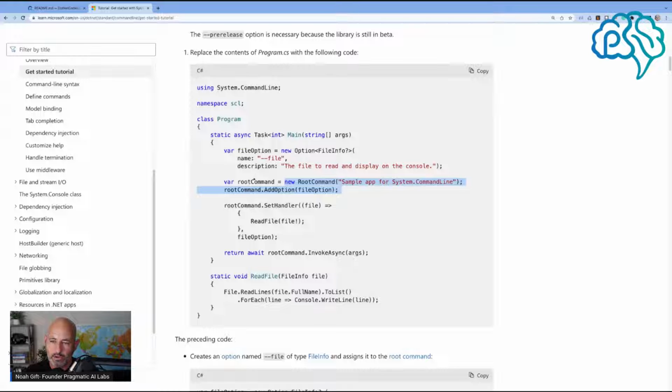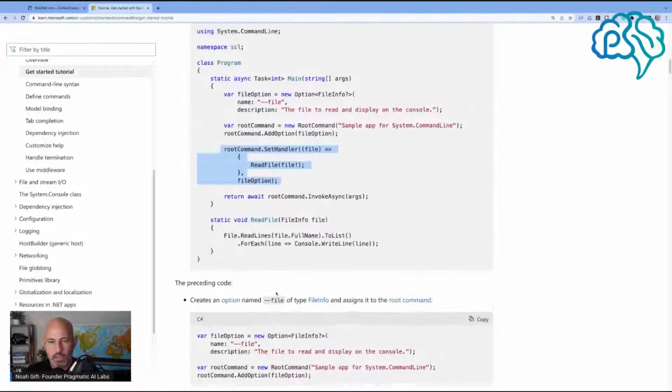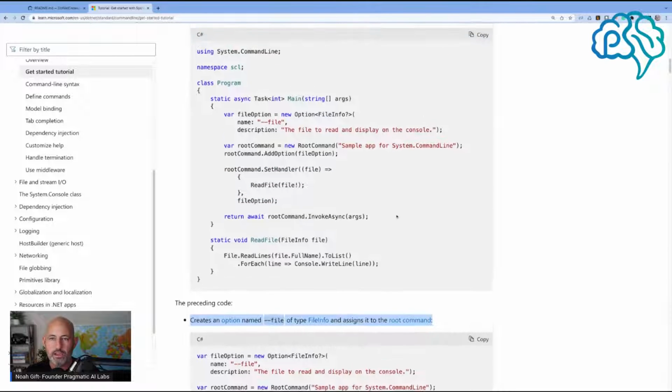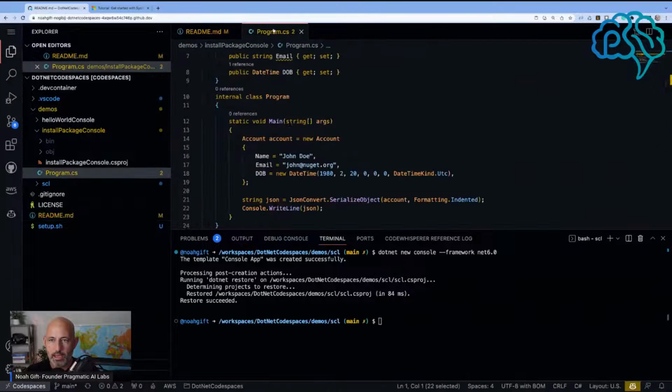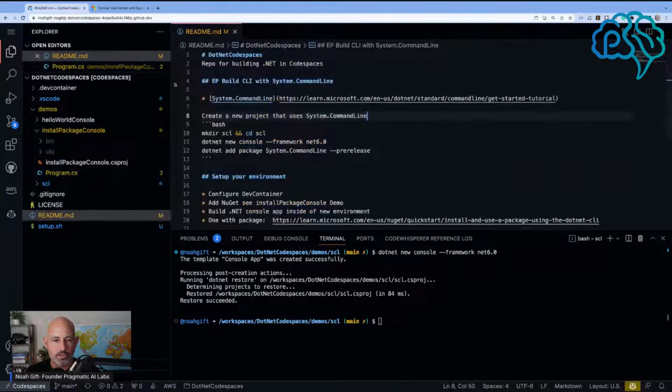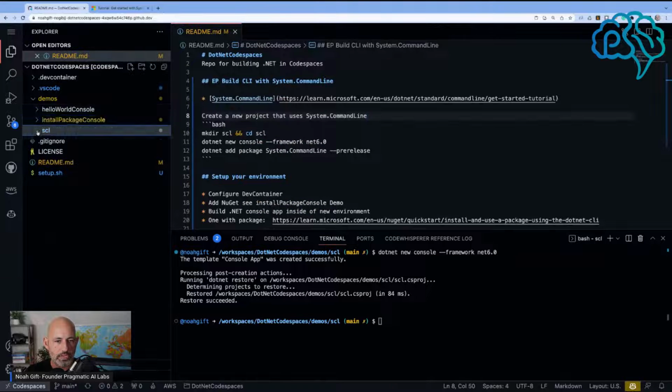Oh, I see. So you create a root command. You have a root command SetHandler, and then you read in a file. Okay, it looks pretty cool. And then it creates an option. So this is how you build sophisticated command line tools in C# and .NET. I like it.